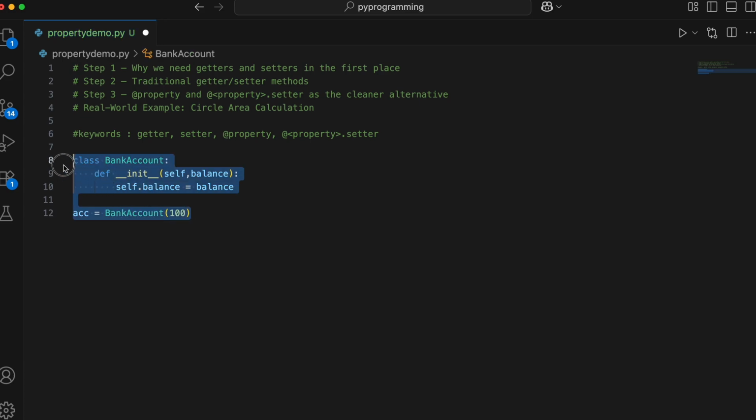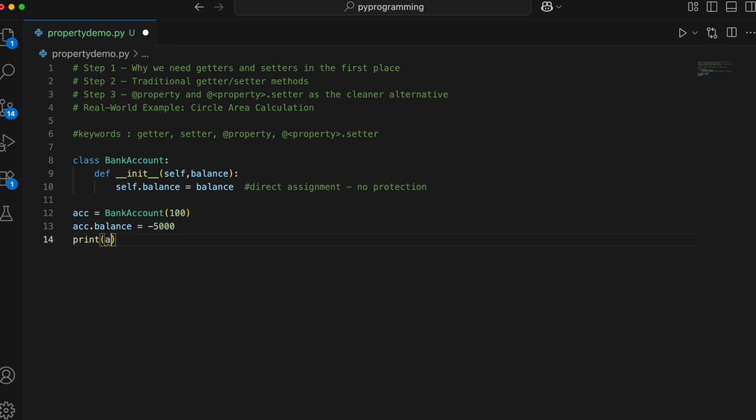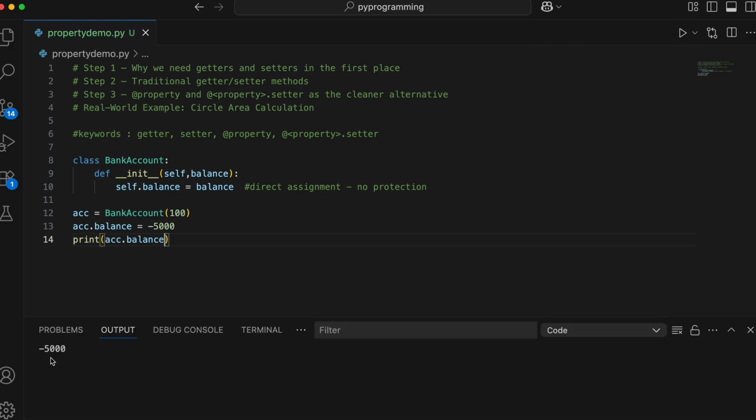Now in this program, I haven't used a getter and setter method. The problem is that this line is actually doing a direct assignment, as in there is no protection. What it actually means is that I can update the balance anywhere in this program outside this class with any value I want. So for example, I will access the balance variable, and let's say I update it to something like minus 5,000. Now if I go ahead and print the account balance, let's save and run this, I see the balance as minus 5,000. So what just happened here?